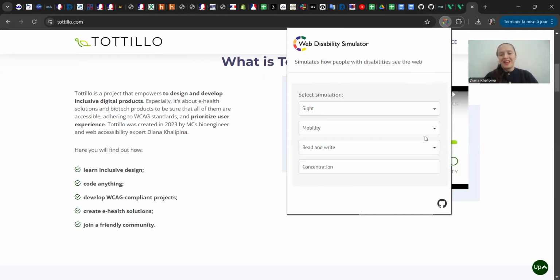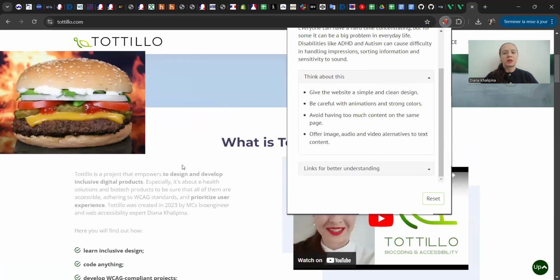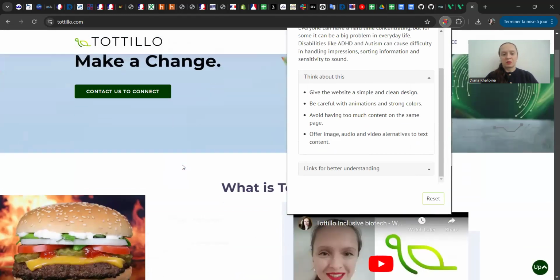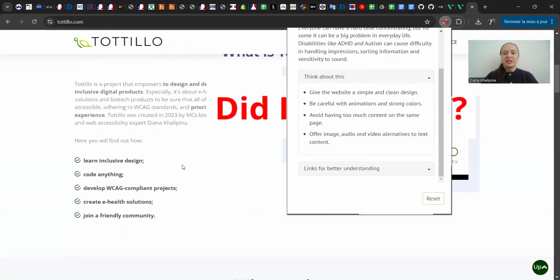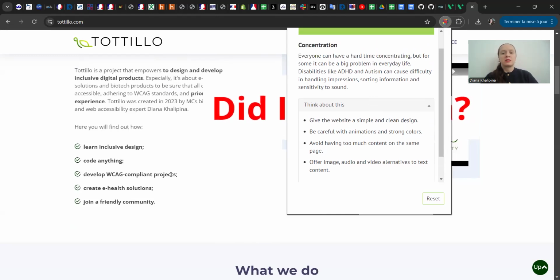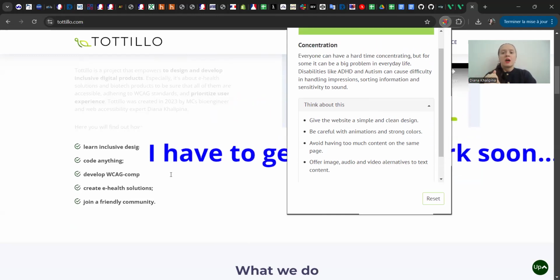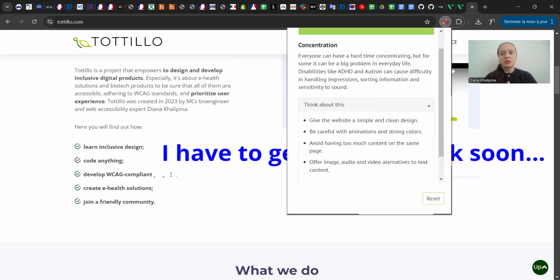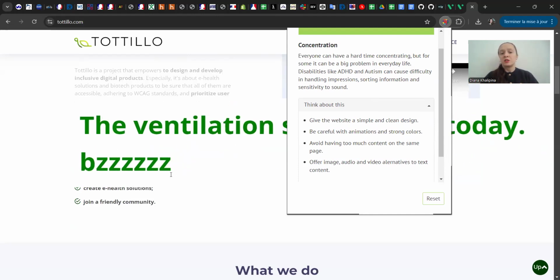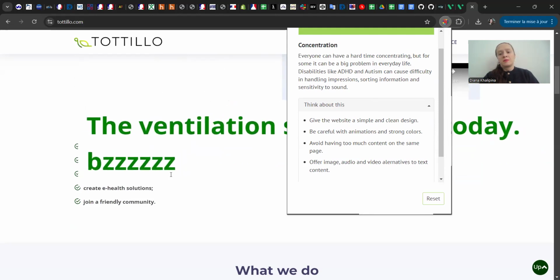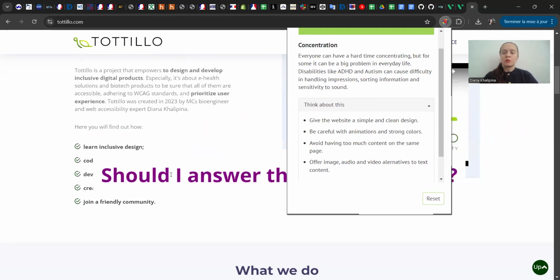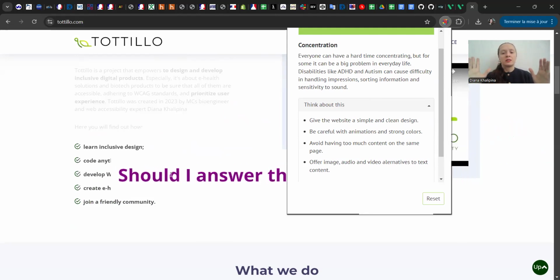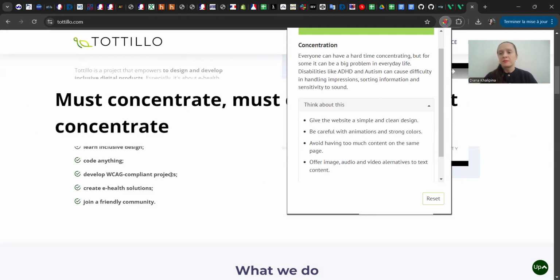That's how it works. And I will also show for people with concentration problems how the site will look. So these are the changes, and it's for people with disabilities like ADHD and autism. It can cause difficulty in handling impressions, sorting information, and sensitivity to sound. This provides a big problem for them to learn, to read, and we need to provide a simple and clean design.